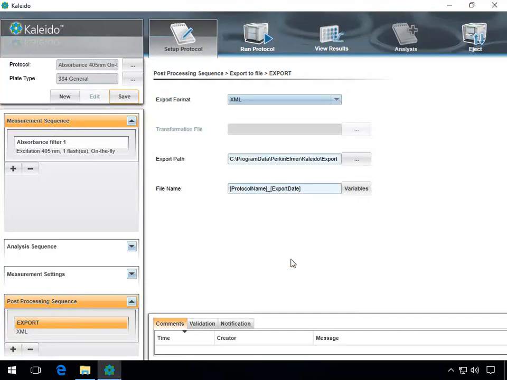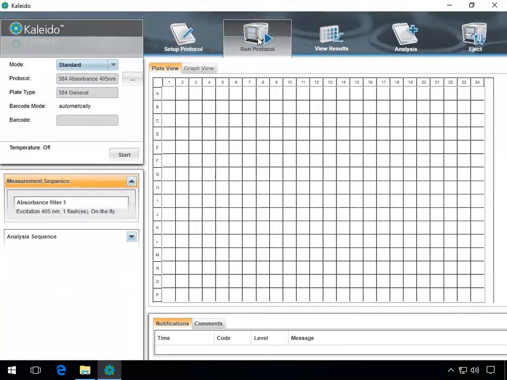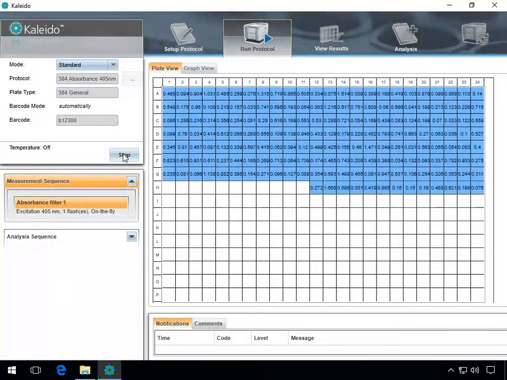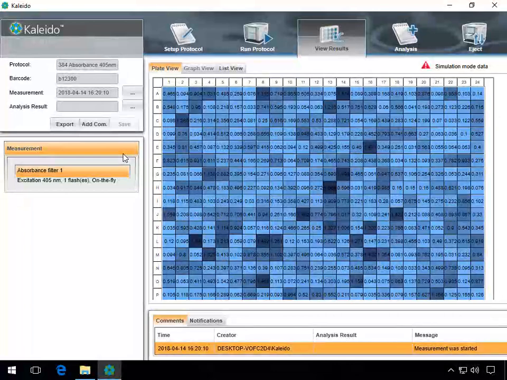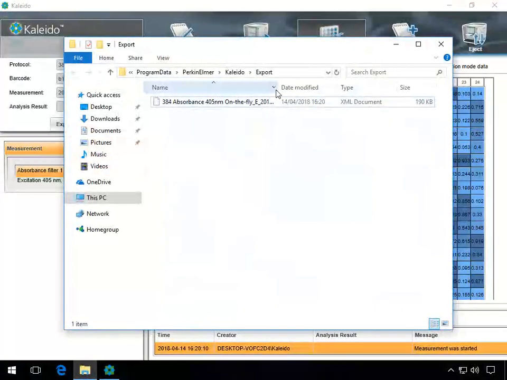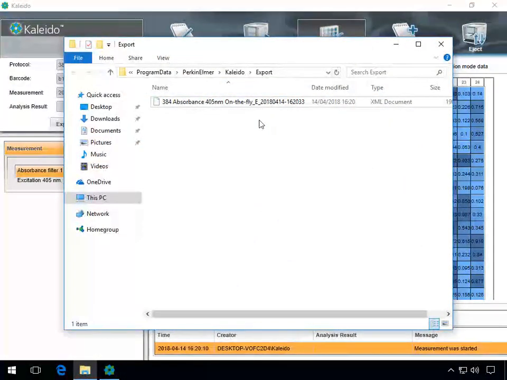So let's press OK, and let's switch back to Run Protocol and press Start to take measurements with this protocol. So I'm running Kaleido in simulation mode. I'll just get some random data here. Now if we go to the folder that I opened earlier, we can see that the XML file has been created in this folder as specified. So now we've got some measurement data, we can build a MyAssays Desktop protocol.